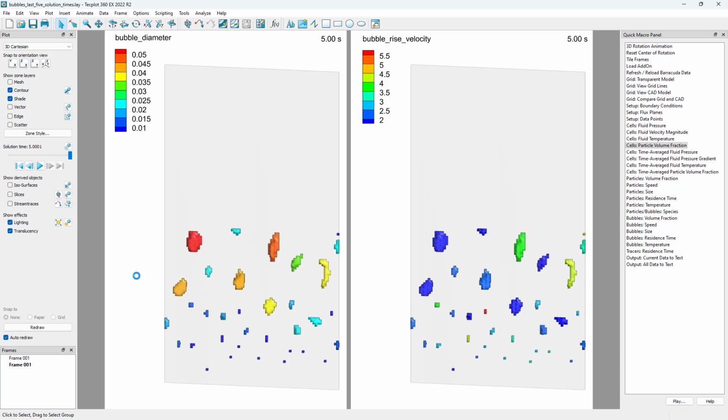So hopefully that gives you a good idea of how to use these scripts. It should give you some really nice information about bubble properties within fluidized beds, and hopefully it's helpful for your analysis. So that concludes this video.